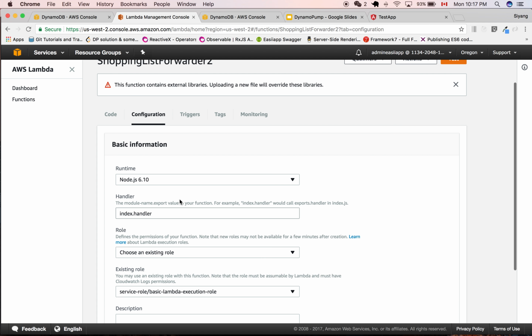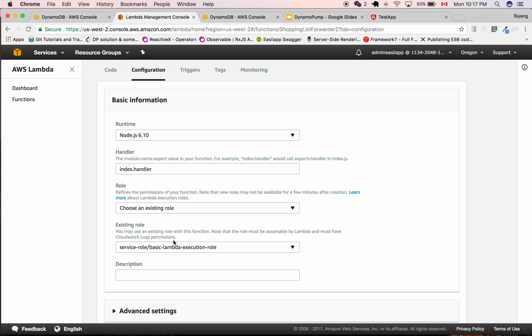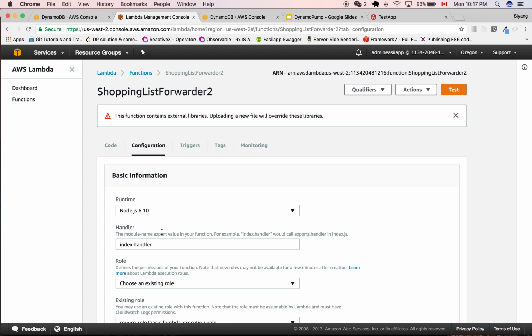Okay, and one thing you might need to notice is about the lambda. If it's not working properly, you might need to set up the role properly. So this will allow you to execute the lambda function. Okay, so the setup for the chat is exactly the same.